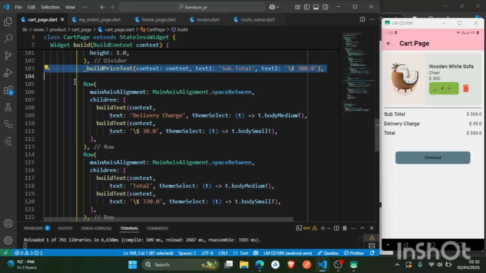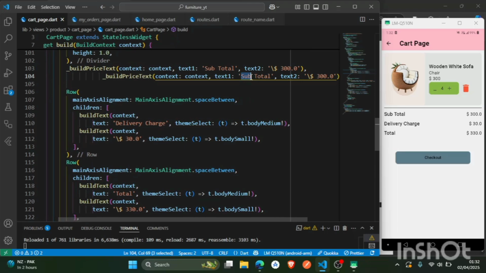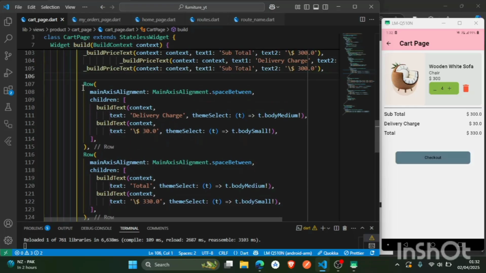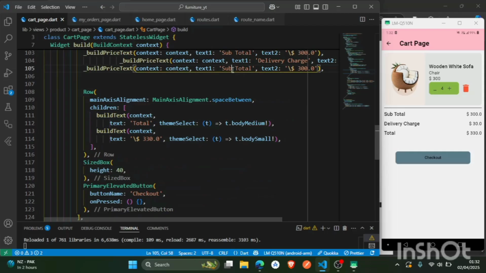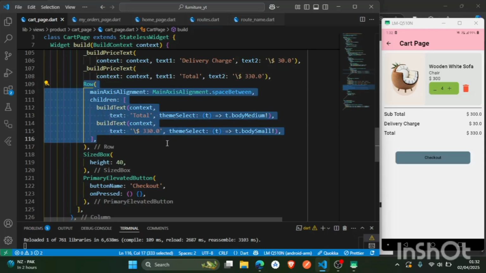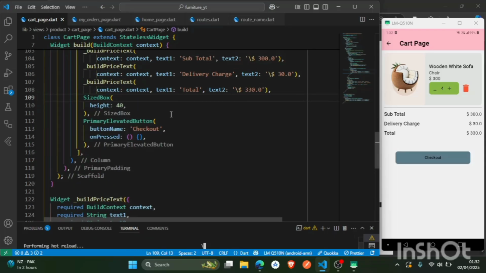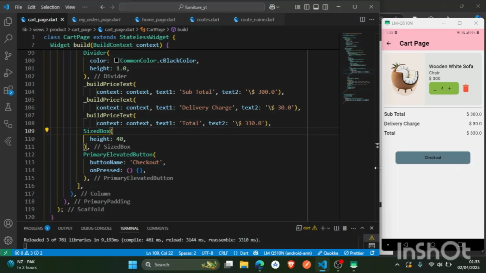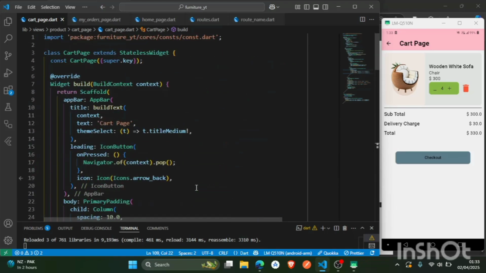Again, copy this same code, and the delivery charge. Okay, and in here let it be $30. Again, copy same code, remove this code also, and in here it is total, and let it be 330. Okay, so remove this code also. So here you can see we have reduced the duplicated code. Okay, so we have removed unwanted code and made it dynamic. So now, yeah, here you can see no changes. So I think this is the complete UI for this cart page.